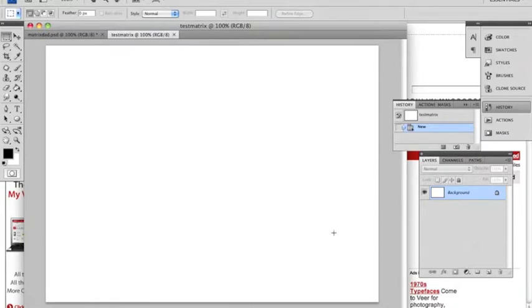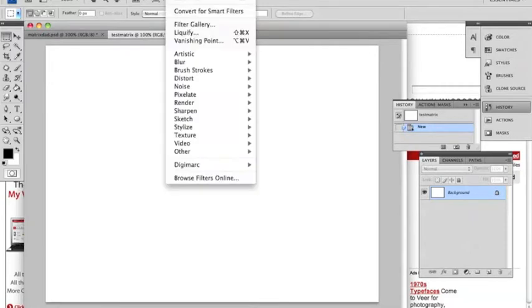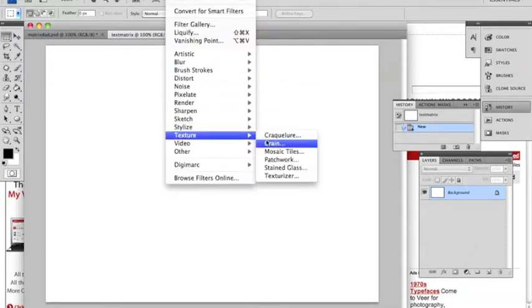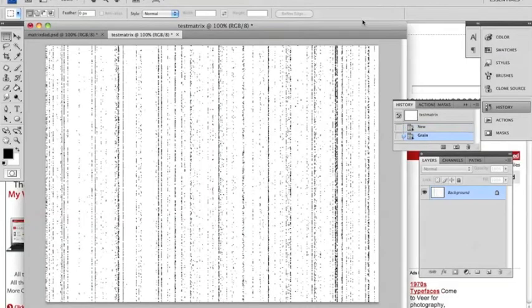Now, there's a couple different ways to do this, but I'm going to show you my favorite way. We have a white background already, which is obviously the first step. And so we're going to go to Filter, Texture, and Grain. We're going to want to make sure it is a vertical grain, Intensity 100, and a contrast 100, so it happens to already be set up for us. So you're going to go ahead and click OK.